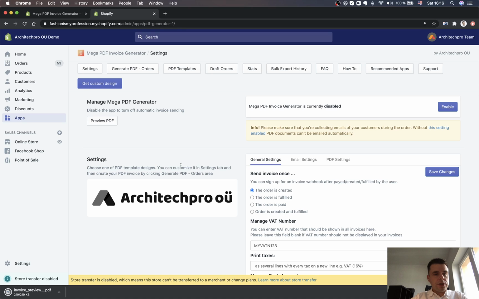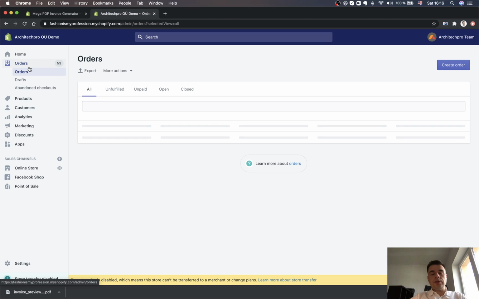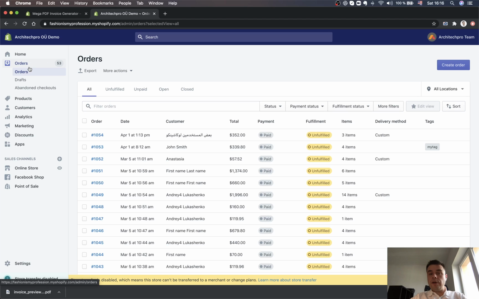And one feature that I wanted to highlight is the premium feature. Let's imagine that you installed our app not in the very beginning of your store, but your store already existed for some months or years, and you wish to upload and generate all the PDFs for all the orders that you had in the past. Just go to your orders folder, click on more actions, and click on export PDF invoices for all orders.